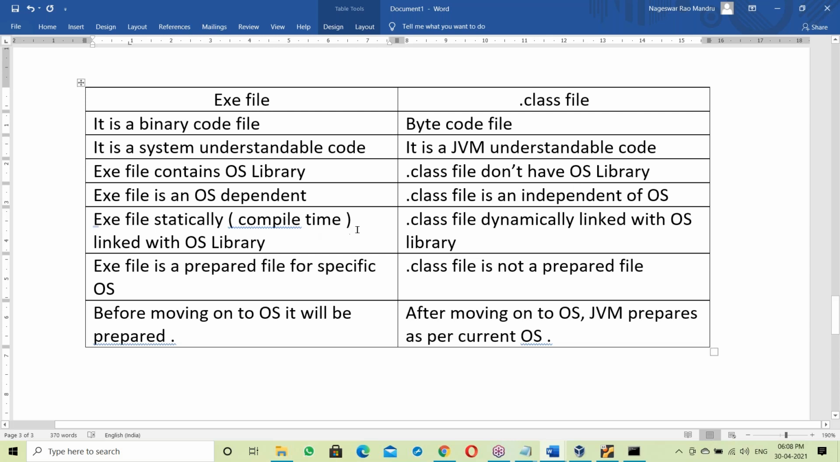The exe file is statically linked with the OS library. The dot class file is dynamically linked, meaning at the time of running. Before running, only the exe file is linked, but the dot class file links to the OS library only at run time.